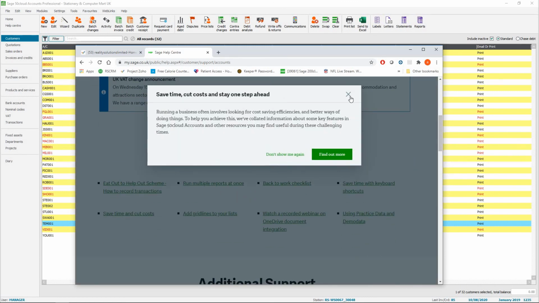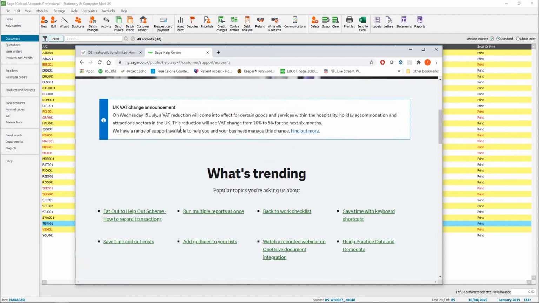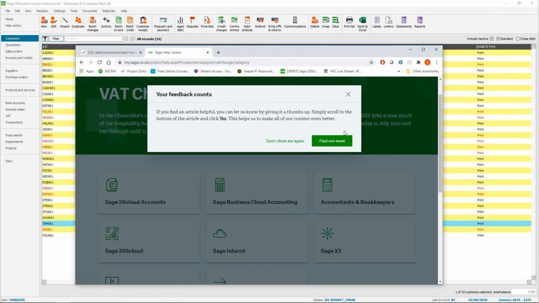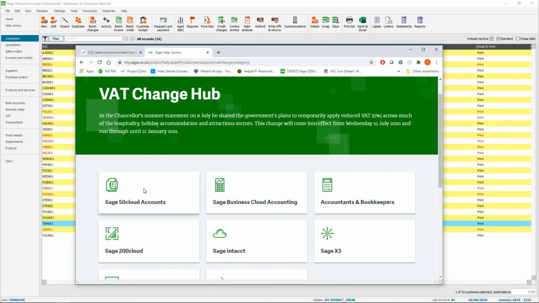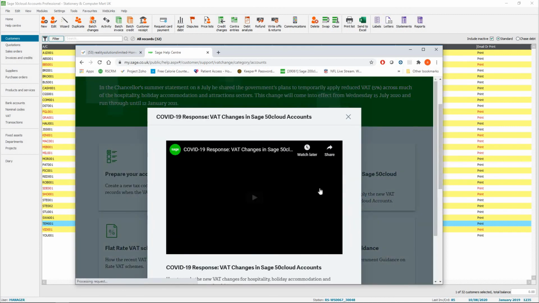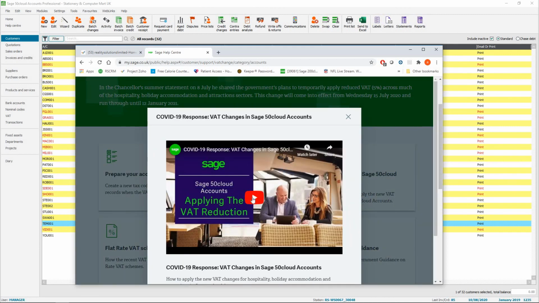So we've got various things on that website. If I just jump back one, you can see that it does mention the VAT changes there. So I can click for the help in there. Or alternatively, I can go to the VAT Change Hub on the previous screen. Choose Sage 50 Cloud Accounts, and VAT changes in Sage 50 Cloud Accounts. They again have a similar sort of presentation that we can use, which takes us through to that area there.